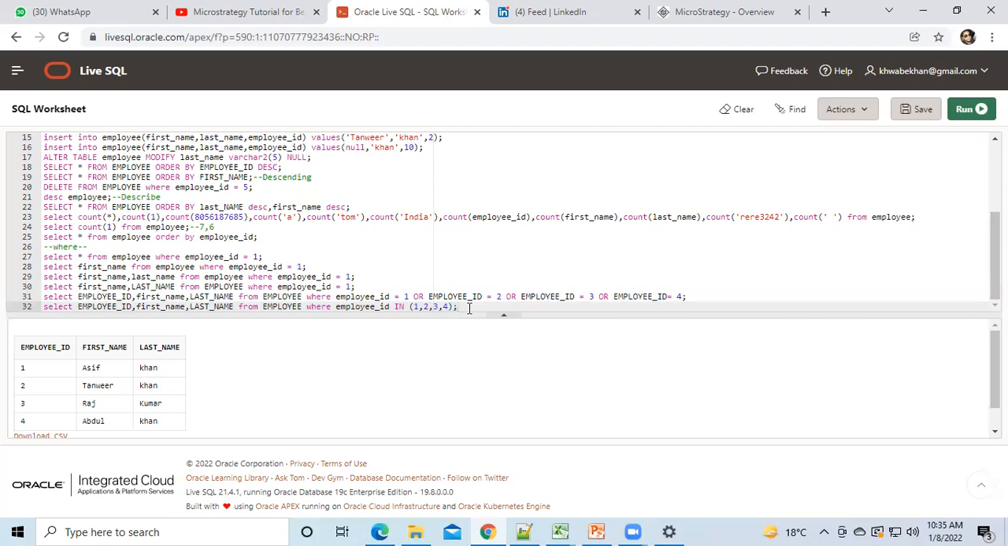So IN is exactly the same as OR. But if you don't like this query, not an issue, you go ahead with this OR query, your wish. They both are the same, but this will save your time. Suppose you want to add employee ID 5 as well, just give a comma and add 5. But here you have to write OR, then write employee ID equal to 5. They both are exactly the same. Okay, let me run this one.